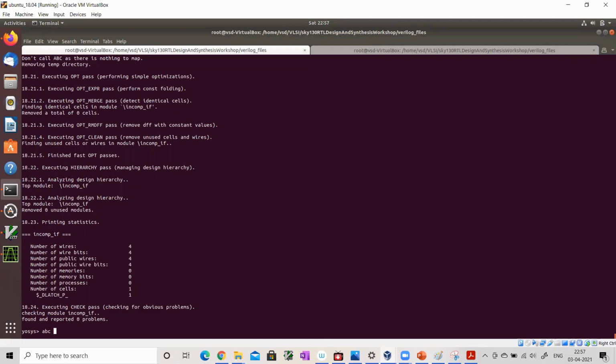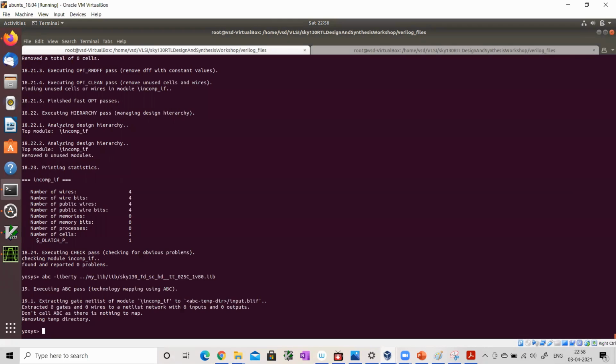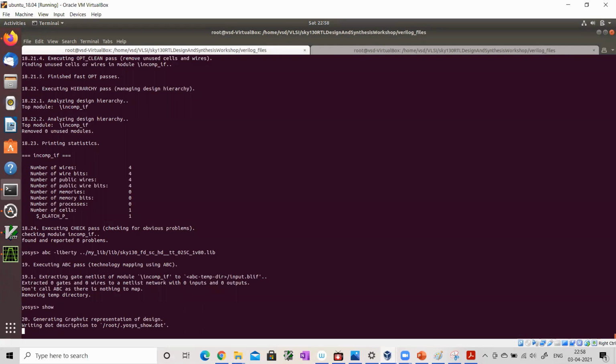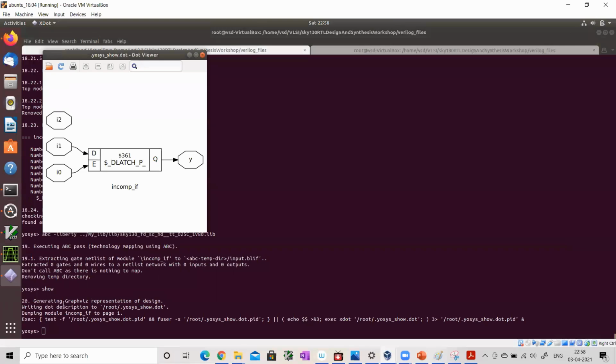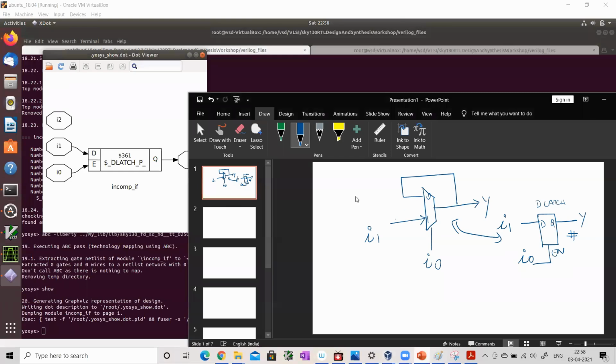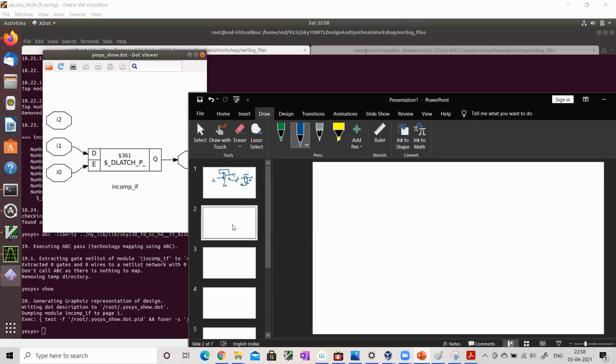Let's do our ABC and complete the synthesis and see what happens. It's exactly inferring the latch. This is what we expected, correct? I2 is not used at all. I0 is the enable pin. D is connected to I1. Q is connected to Y. This is exactly what we expected, and this is exactly what we are seeing here. It's a D latch with I0 as enable. Synthesis is inferring a latch, and simulation is also inferring a latch. This is the danger of incomplete if. We don't want a latch, but we will get a latch. This is what is called an inferred latch coming out of incomplete if.